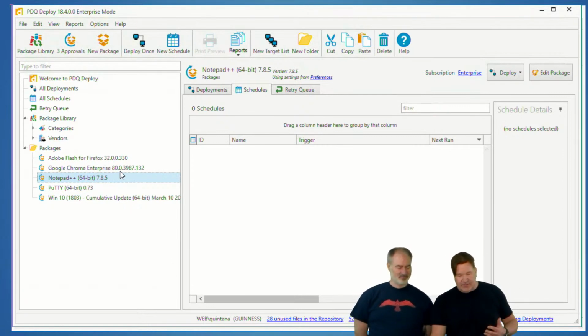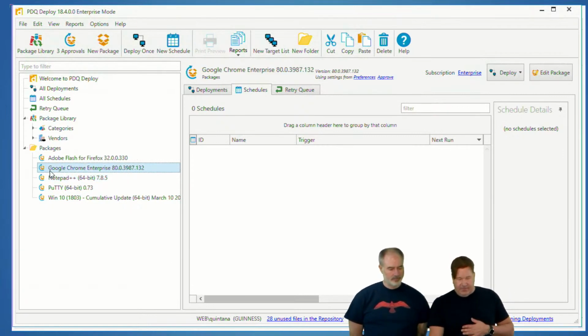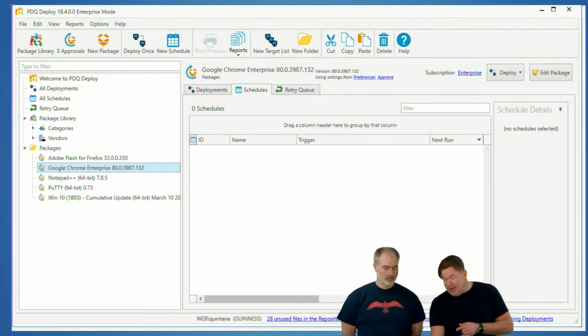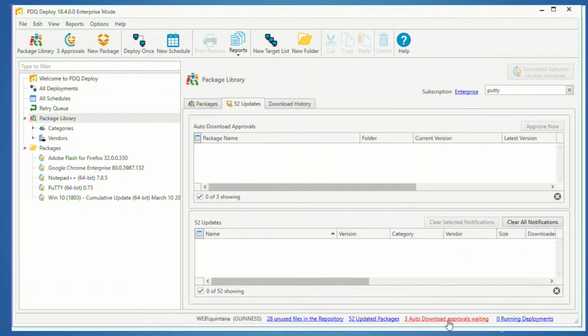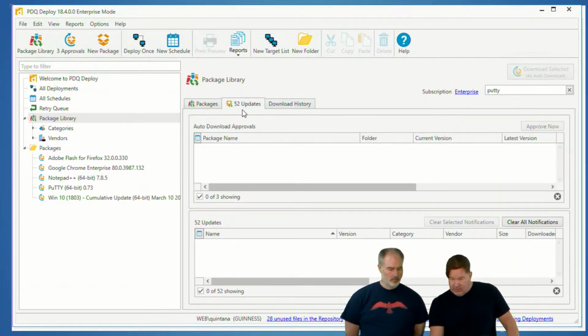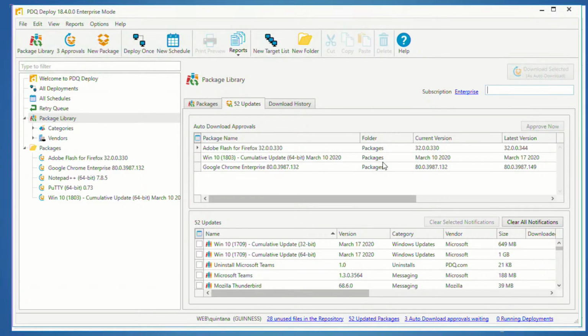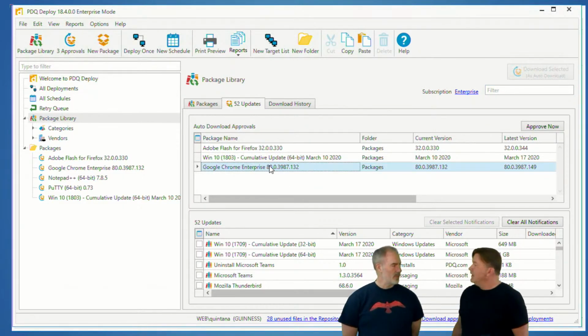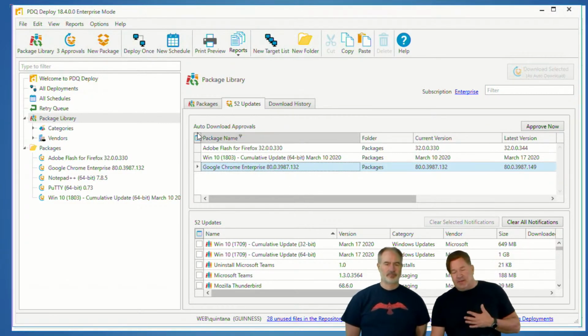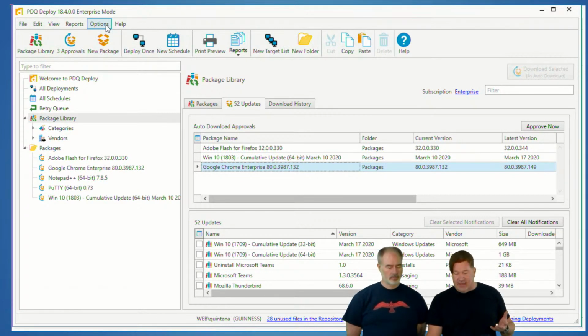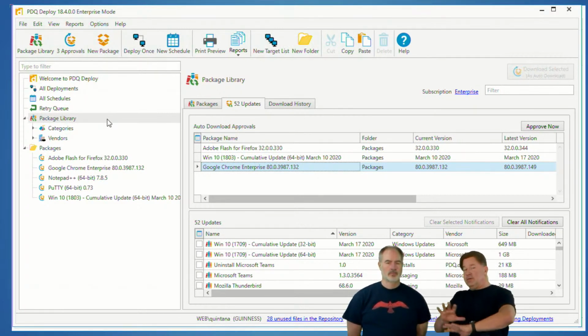All right, guys, we're just going to do a basic here. Check it out, Chrome. This is an auto download package. Surprise, surprise, Chrome 132. If I look down here, auto download approvals waiting. Click on that, and I've got to get rid of the filter there. Apparently I was looking for PuTTY. It's not out there, but there's Chrome. I've got mine set to the default, which is 7 days. I'm going to leave this for the situation, and then we will actually approve this.